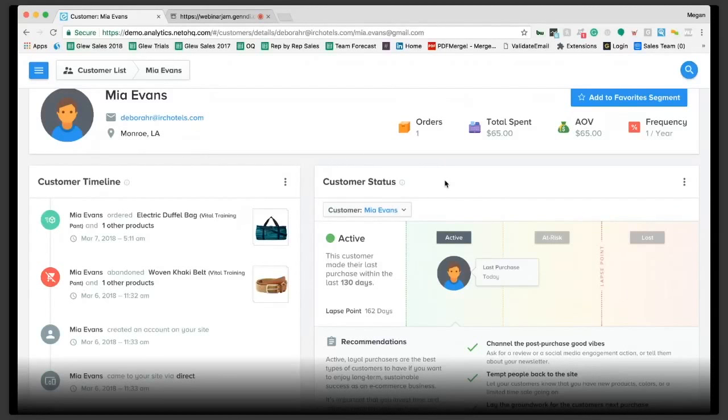So what that does is it looks at your customers that have purchased more than one time, so your 2-purchase customers plus, and it looks at the time in between those purchases to calculate your lapse point. This lapse point for this store that we're looking at today, the demo store, is 162 days. So it's basically saying, based on your historical data, if your customer doesn't purchase within 162 days, they're likely to not purchase again. And from there, it dumps them into different buckets.